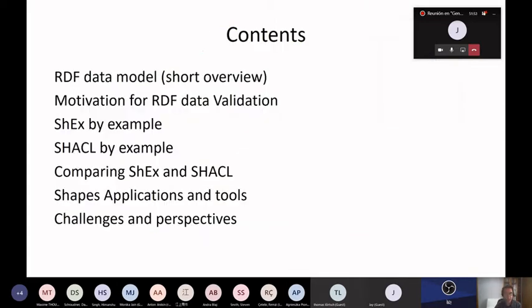The topics I was planning to cover in this session: I will start with a very short introduction to the RDF data model, then some motivation about why we want to validate RDF data. My plan was to do two sessions, ShEx by example and SHACL by example, to have an overview of ShEx and SHACL.